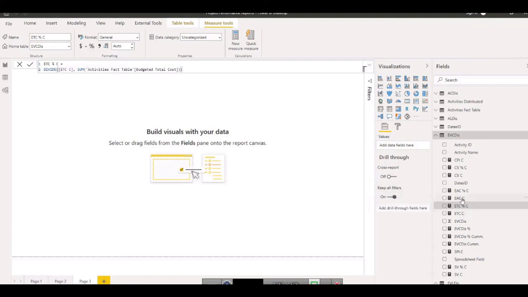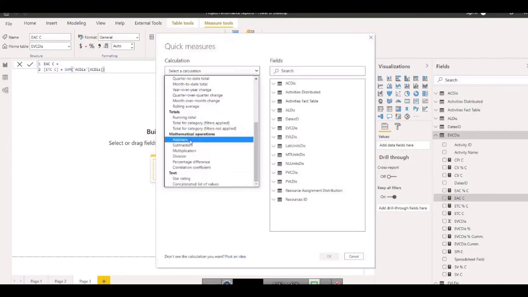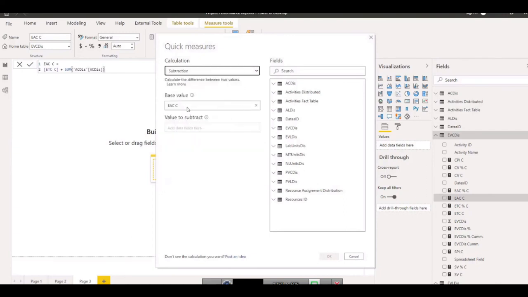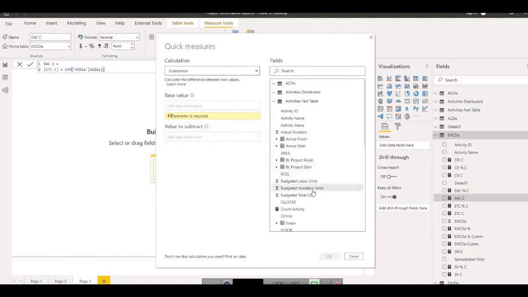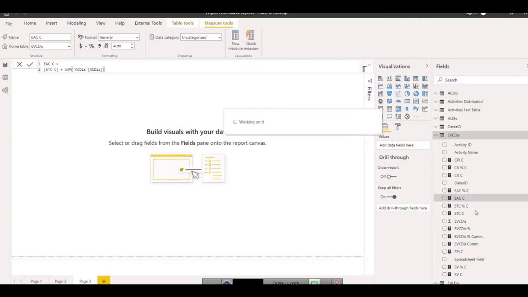So variance, let's say I want to create the variance, VAC, variance at completion. It will be the subtraction of what? Estimated completion minus, or let's say I would bring here the budgeted completion minus what? Estimated completion. So now this is going to give me the variance at completion. Okay, it did not come here. I think it came in here.